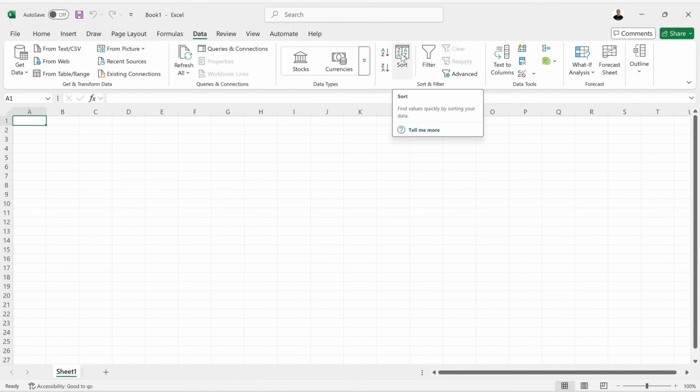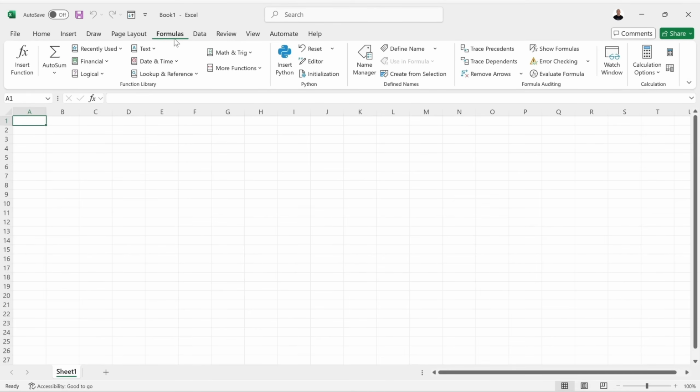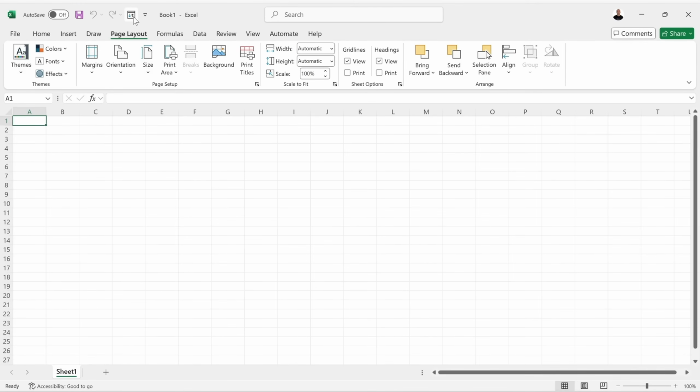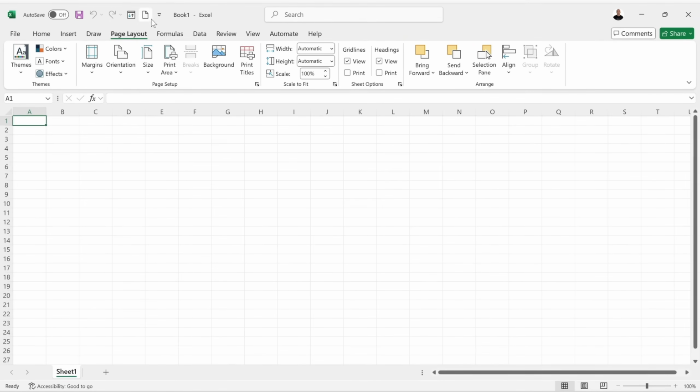I click with the right button over this command. I have this option, Add to Quick Access Toolbar. I can change to different categories, but the command stays available all the time. You can customize the Quick Access Toolbar with the commands you use frequently. If I click here on this icon, I can see other commands I can include here. For example, New file. If I click again, Open file. If you use these commands frequently, you can fix them here.